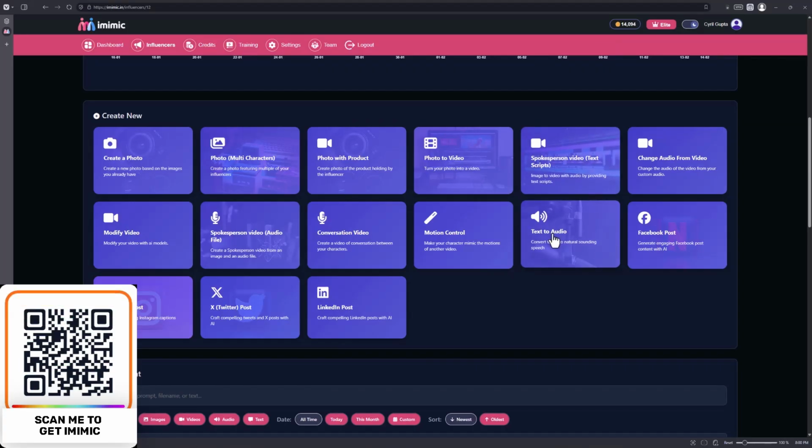Next, you can convert text to audio. So yes, you can build a voice inside of Imimic for your character, and then you can convert text to audio, and you can take that audio and convert it into a video. So that's an entire workflow out there.